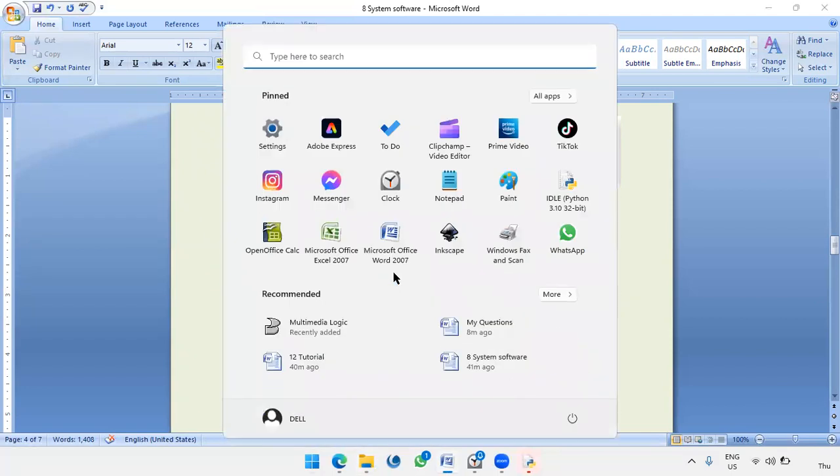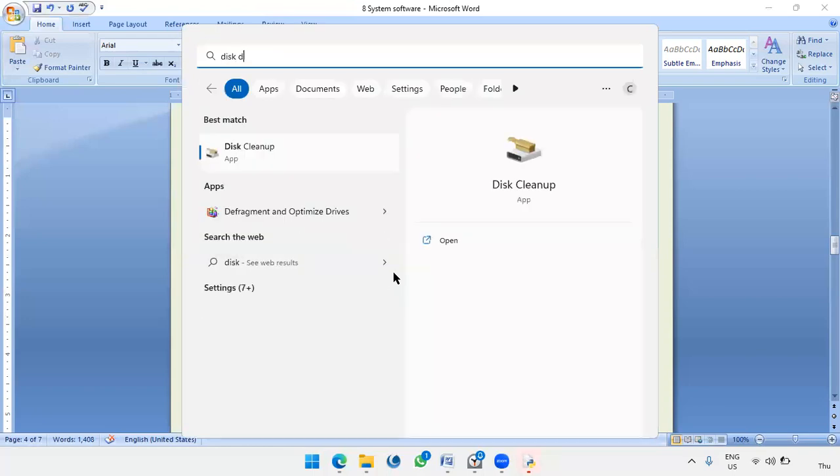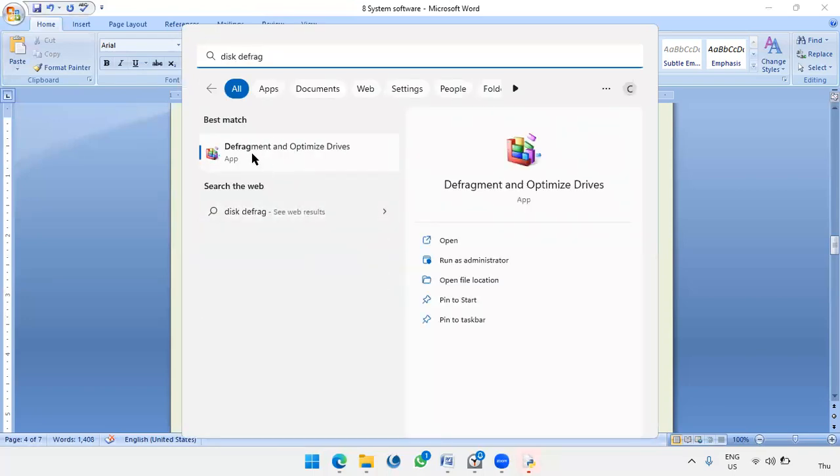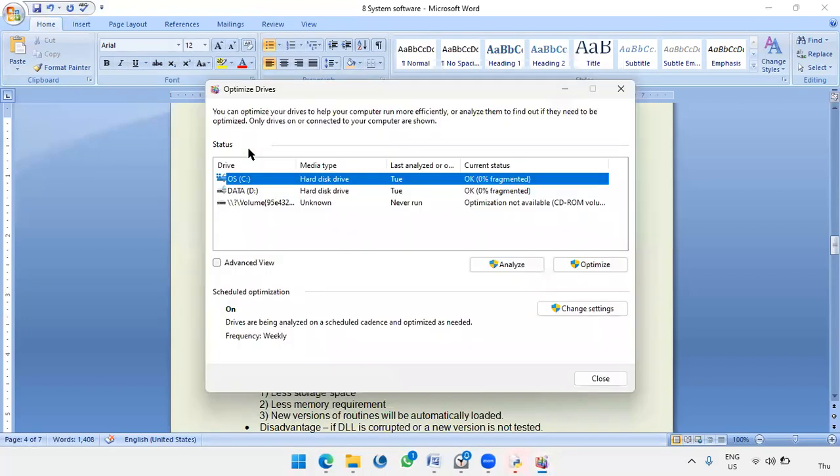And the defragment and optimize drives. C drive, D drive. This is the CD-ROM. Here you can see last analyzed, and optimize. Either analyze or optimize, because there are two options: analyze and then show, or else optimize. Now, current status okay, zero percent fragmented. So there is no fragmentation. How come? Because this is done very regularly.